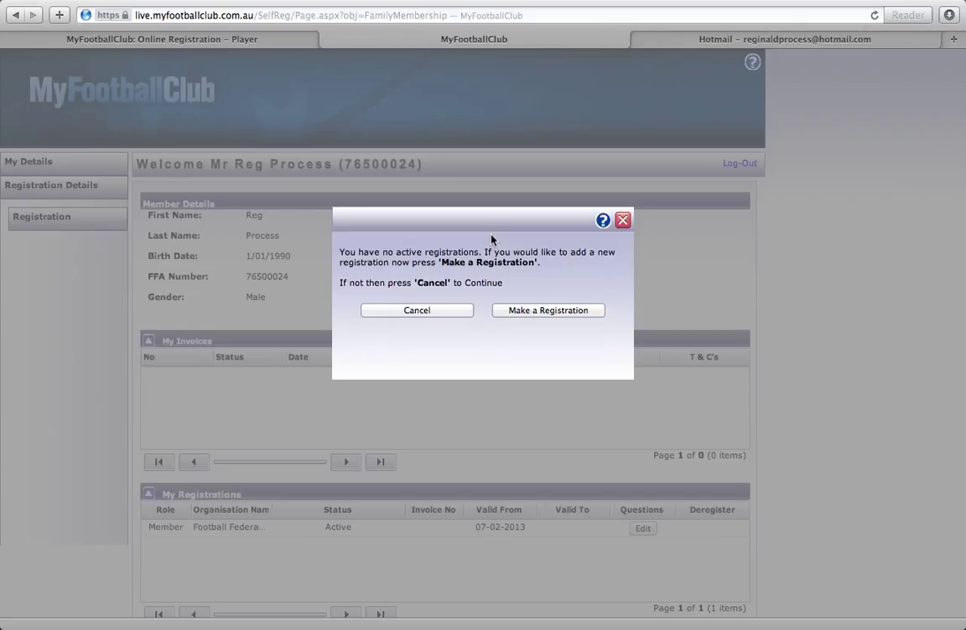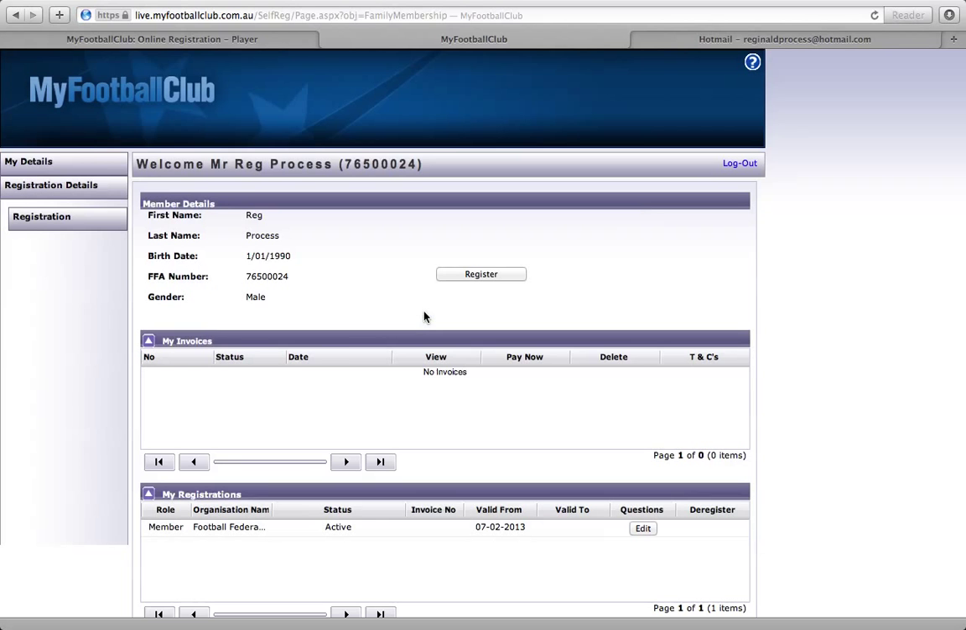Okay, so that's the your player profile screen. This is the first time I've logged into this one, so initially it's brought up a message to say that I haven't got any registrations active at the moment. Do I want to make one? Assuming that this is the first time, then yes, you'll click through that, but I'm just going to click cancel just to show you around the screen.